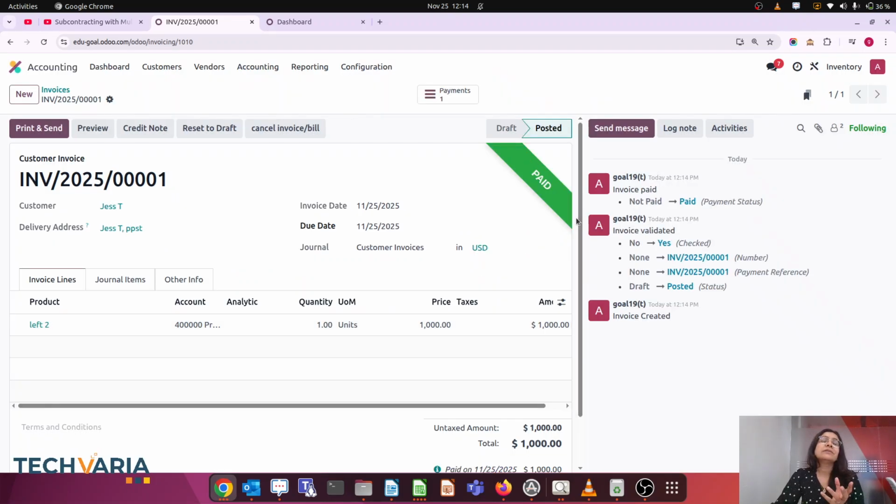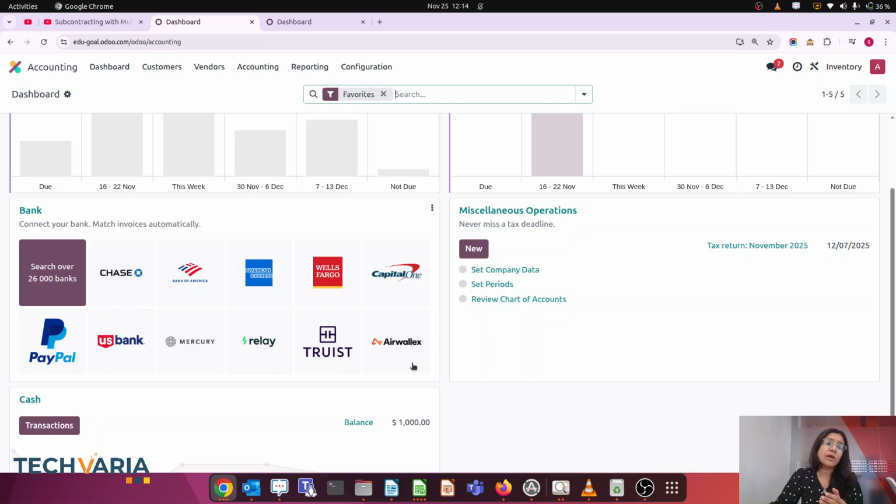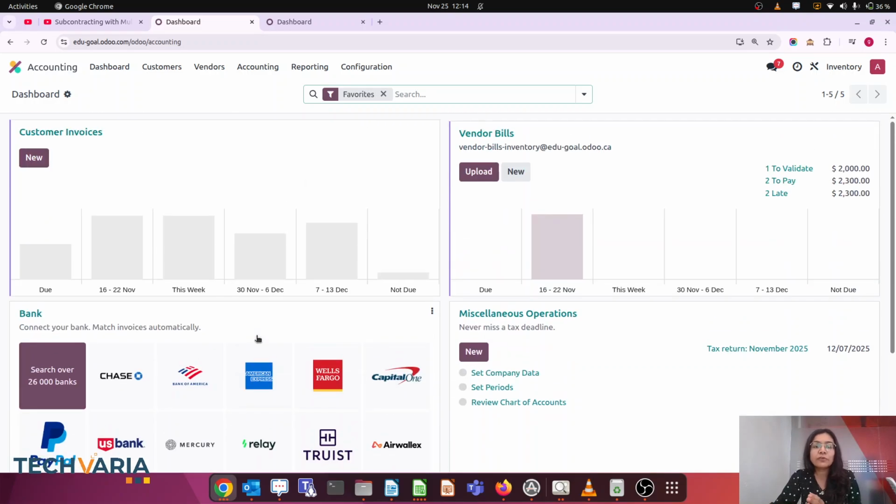Here this is my cash, so directly it is paid. If we check the dashboard, in the cash you can see the 1000. Now what we are going to do is prepare the contra voucher entry. So it's an internal transfer from cash to bank.